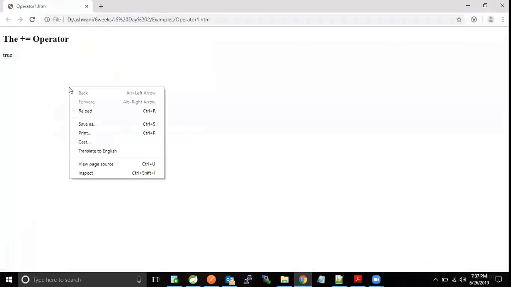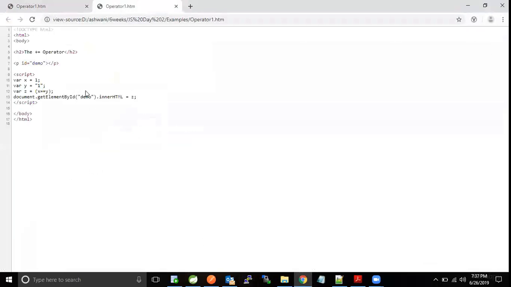You can see we are getting true. Why? It's not matching any data type, it's just matching the content. When you want to match the content, you can use double equals. But if you want to match the data type, then you have to use triple equals.